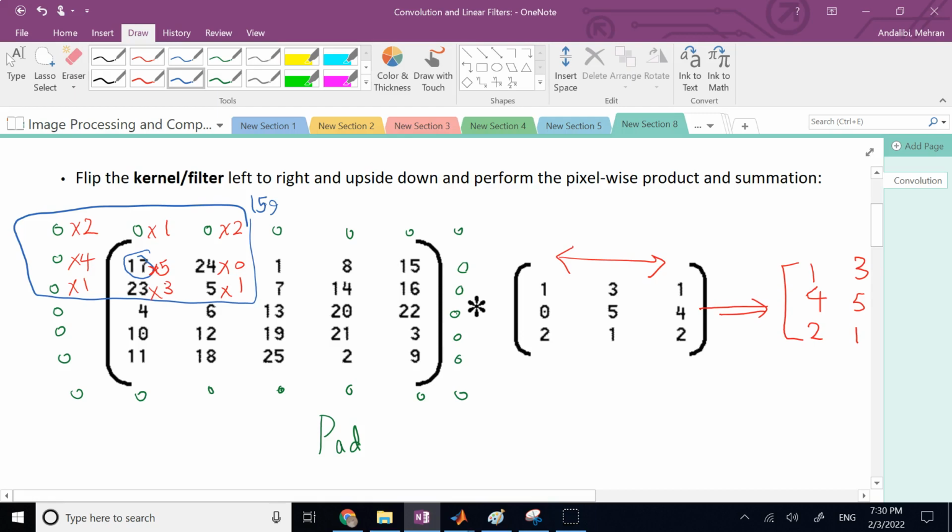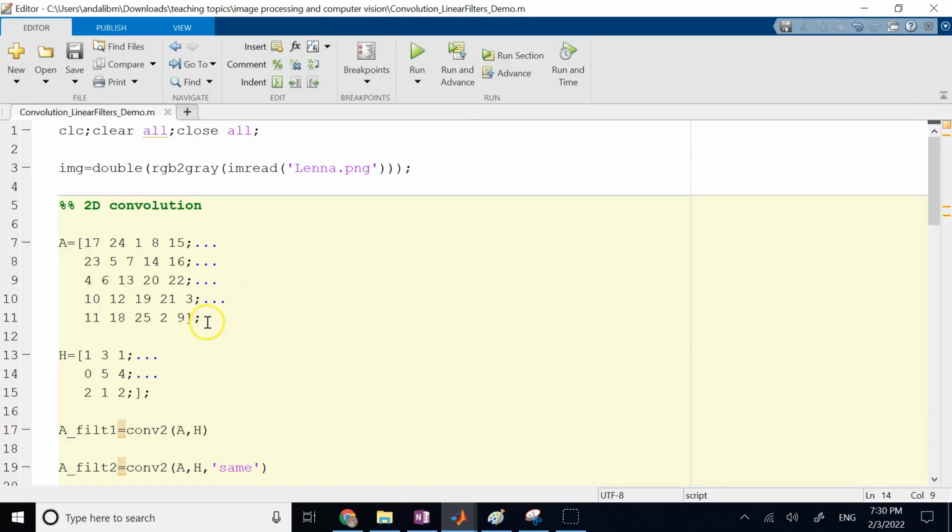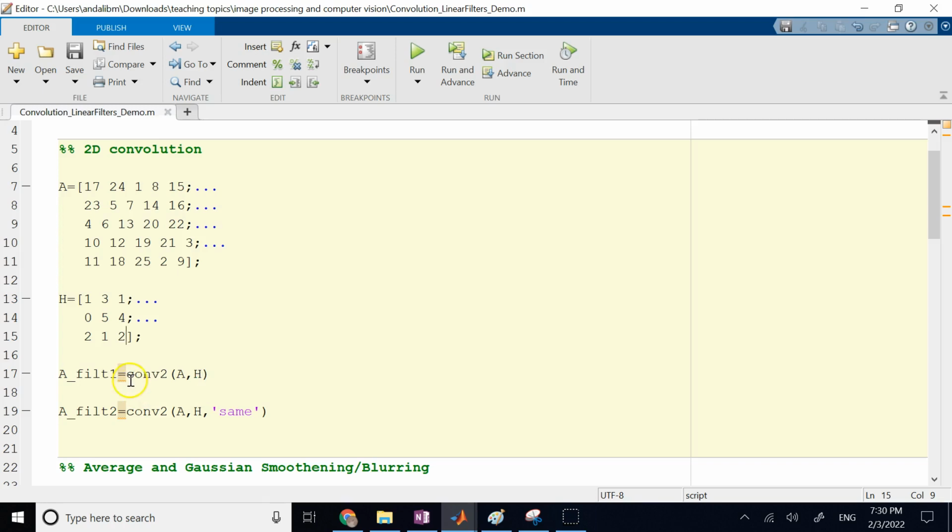Now, is that really that number? Yes. So let me show you. I have written a code in MATLAB. So this is that A, this is H or X and H, whatever you want to call it. And here I use the command conv2, which is used for 2D convolution, and I pass to it the first signal and the second signal, or the image and the mask, really in general. And when you pass to it, you have the option to say same or not say it.